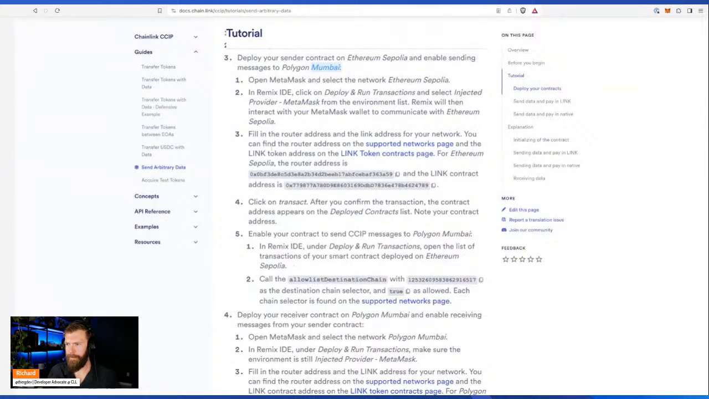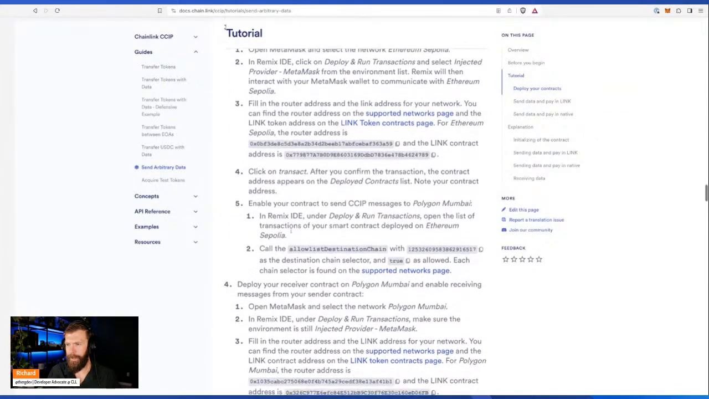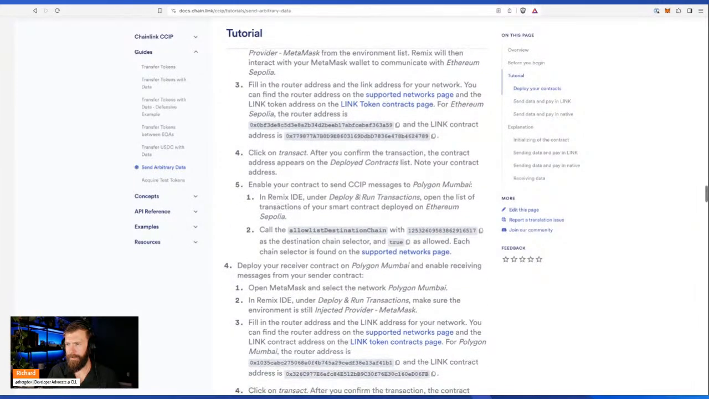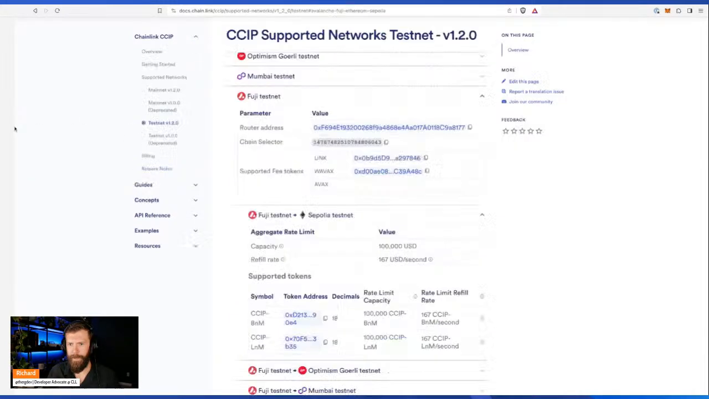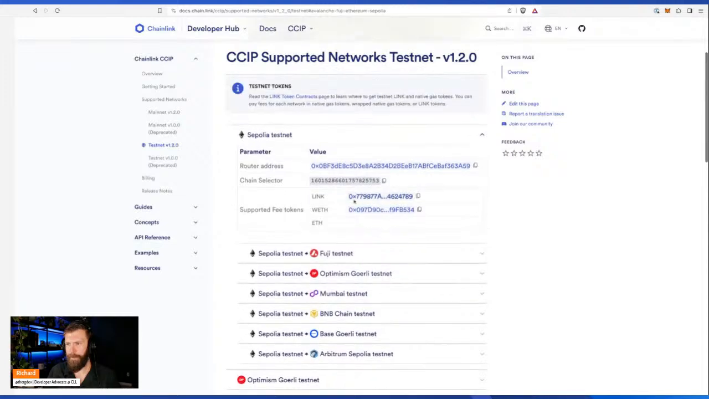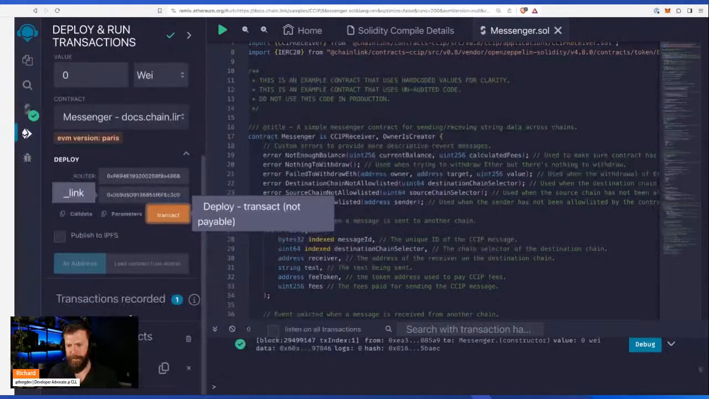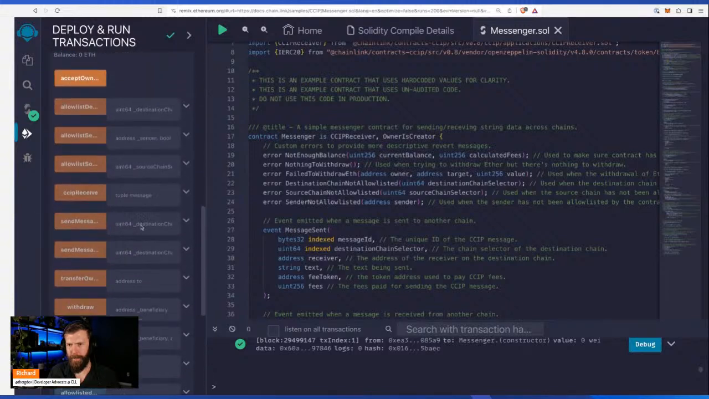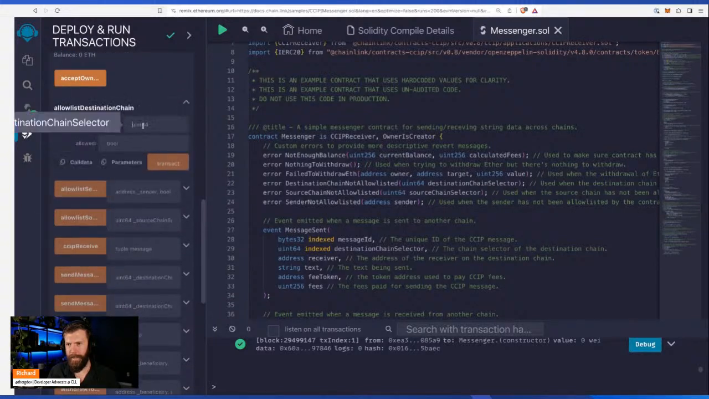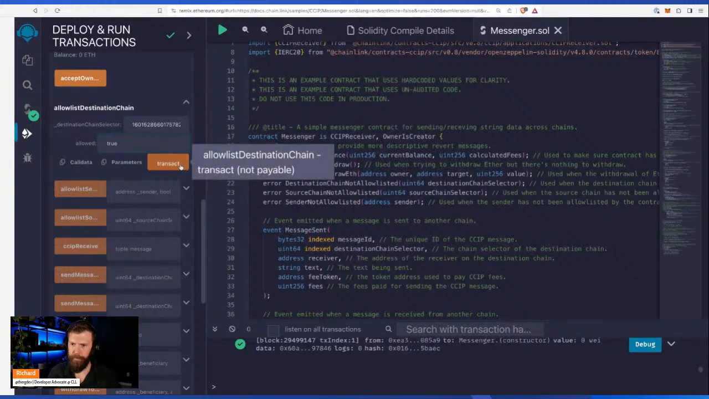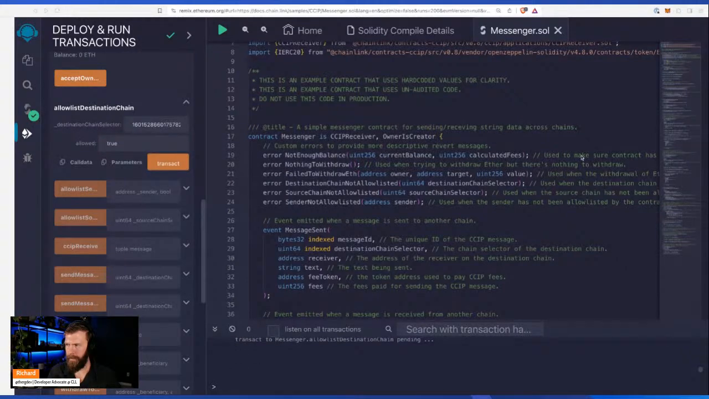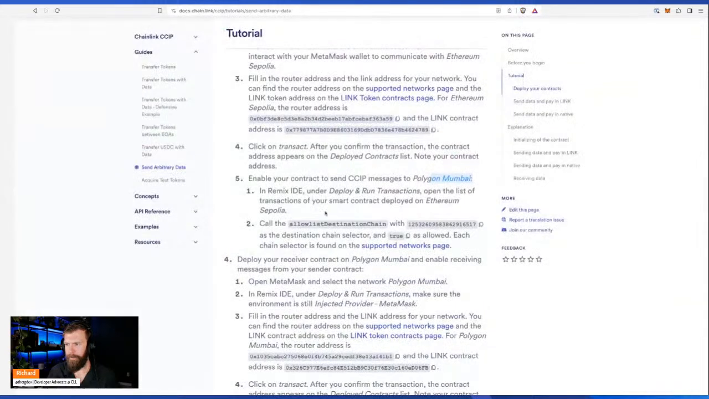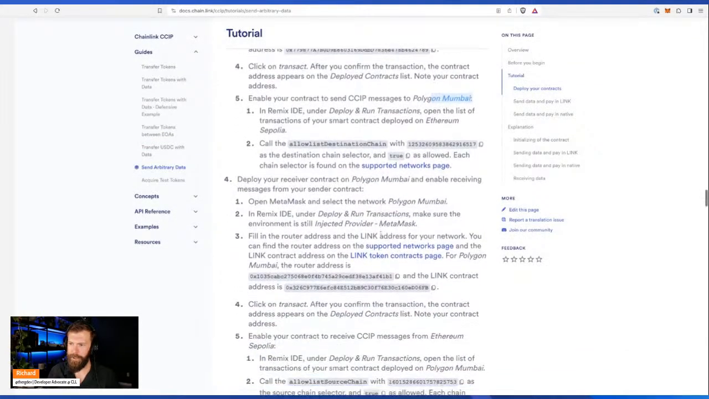Head back to the docs. So we've got that. We've got our router address, our LINK. Click transact. Enable it to send messages to not Mumbai, but Sepolia. So we'll go back to our supported networks, pop up here to our chain selector, grab Sepolia's chain selector, go back to Remix, check out our deployed contract here, allow list a destination chain. This is where we're sending our message to. Click transact, click confirm. So we allow listed our destination chain.